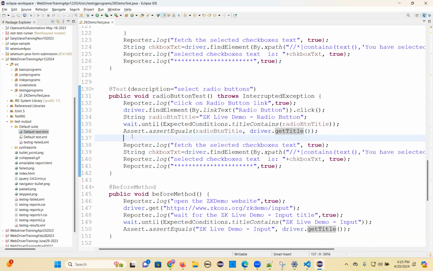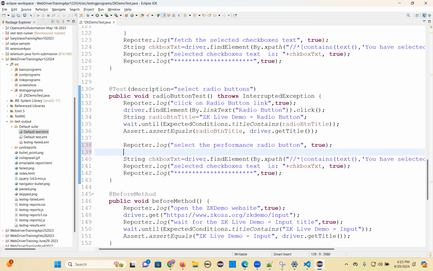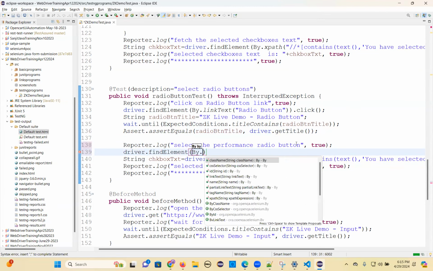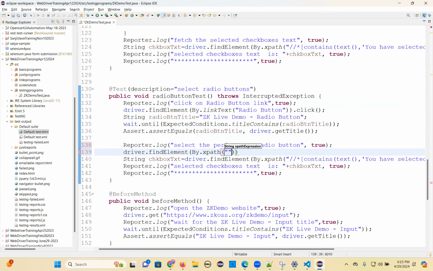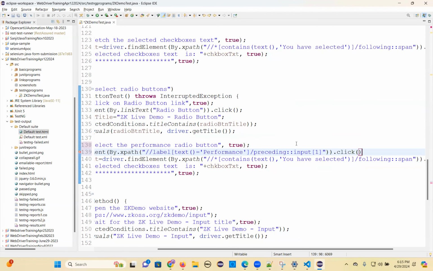So first what I'm going to do, I'll identify the performance radio button, or select the performance radio button. So, driver dot find element, by dot XPath, and put that XPath, dot click method.